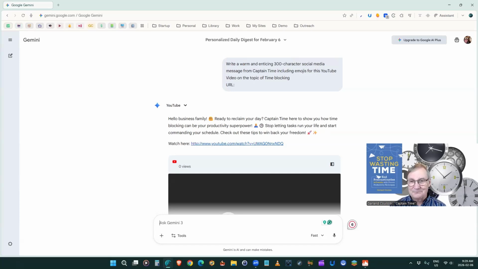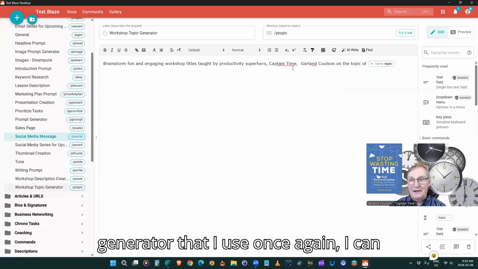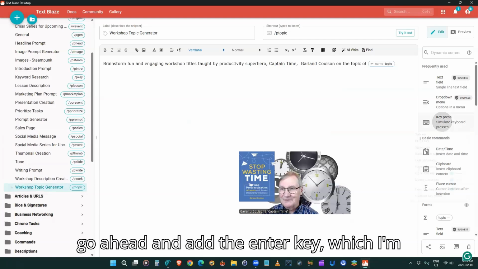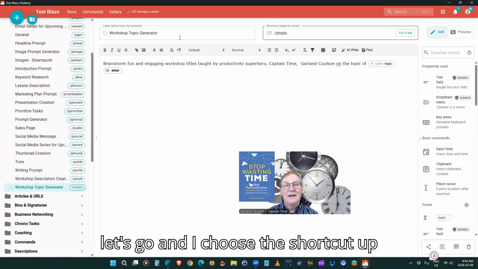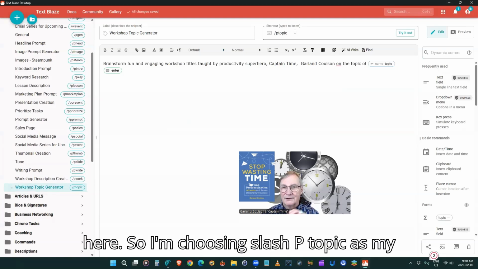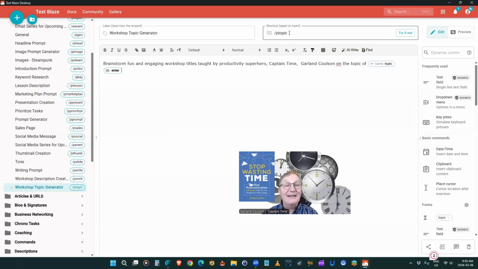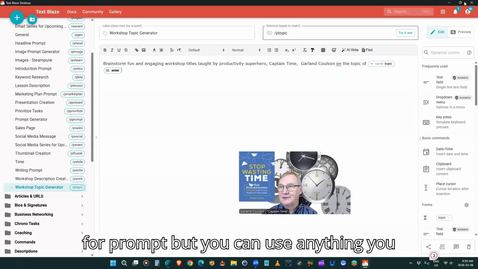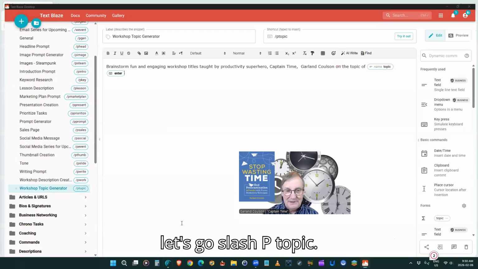So third one, here's a workshop topic generator that I use. Once again, I can add a key press here at the end to add the enter key, which I'm starting to add to all these now. So let's go. And I choose the shortcut up here. So I'm choosing /p topic as my way to call this up. So this can be anything you want. I use /p as short for prompt, but you can use anything you want. Could be /AI or whatever. So let's go /p topic.